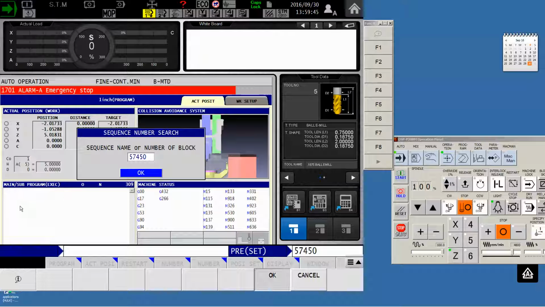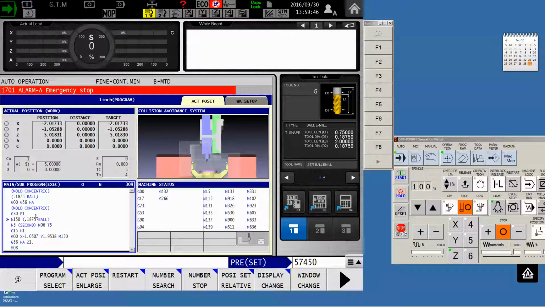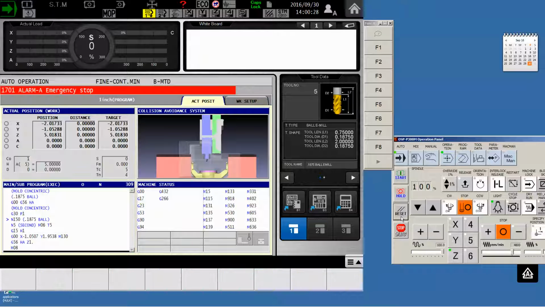When I click OK, the machine takes far less time to digest through the program, and now we're on the second occurrence of N5, and if I were not in emergency stop, I could then just hit cycle start and take off from there. Keep in mind, modal information is not saved unless I'm utilizing the restart function, so I need to make sure that the sequence where I'm starting has a tool call, the work offset call, and of course, spindle on and tool length offset below it. Other than that, this is the easiest method to do.